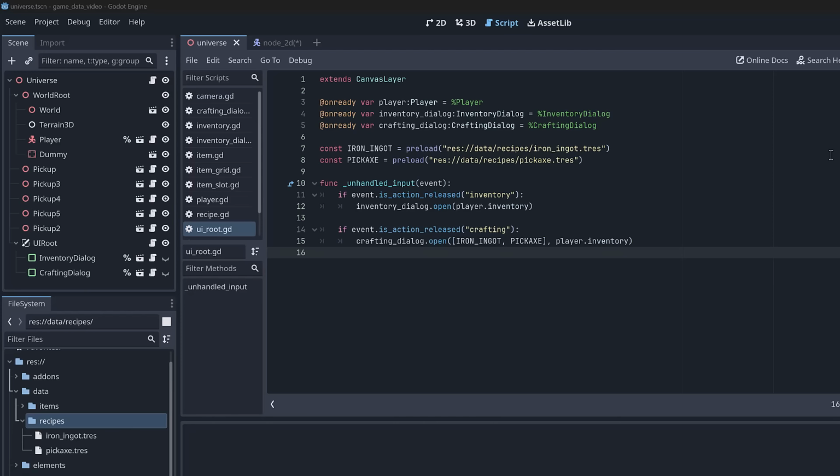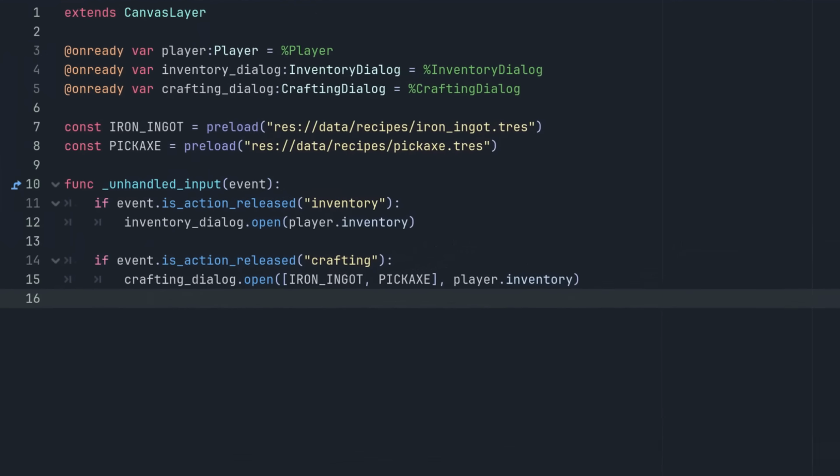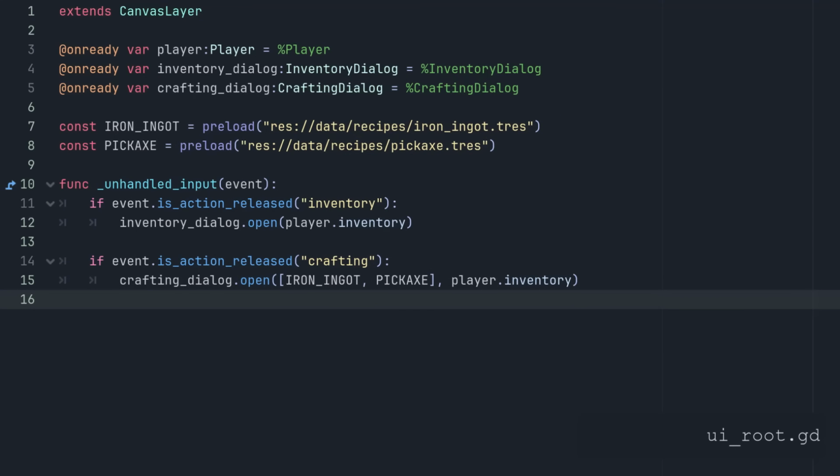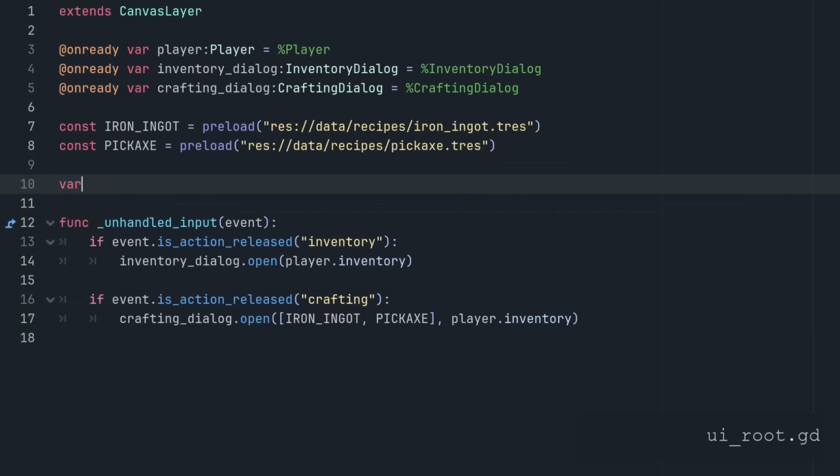Unfortunately, Godot does not have a built-in way to load all resources inside a folder, so we need to do this ourselves. Let's first create a variable where we are going to put all the recipes. So var all_recipes, and this is an array of Recipe, and we initialize this with an empty array.